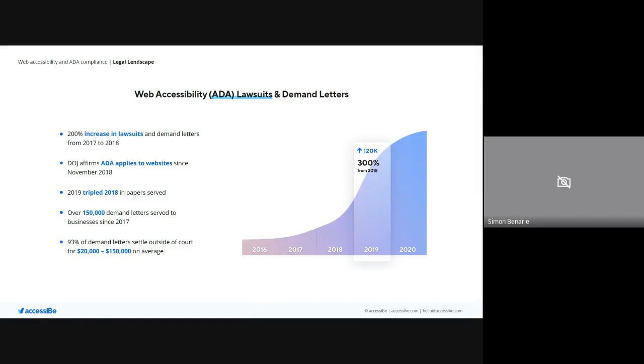Now, this trend really began to skyrocket recently after the DOJ, at the end of 2018, officially affirmed that all websites are considered public accommodations and therefore have to comply with Title III of the ADA. So what we've seen as a result is that the last couple of years have increased at a 300% clip with respect to each other.